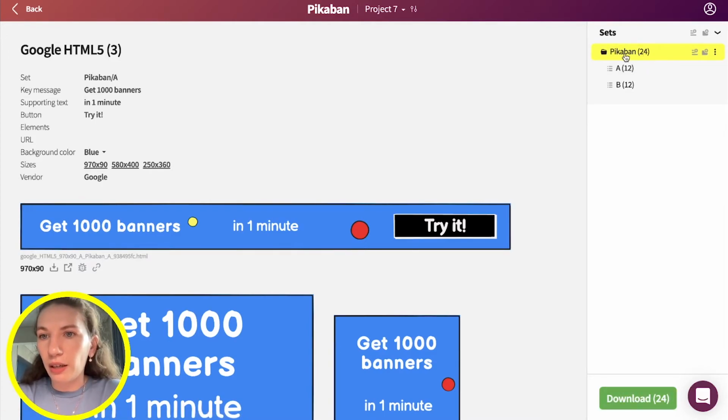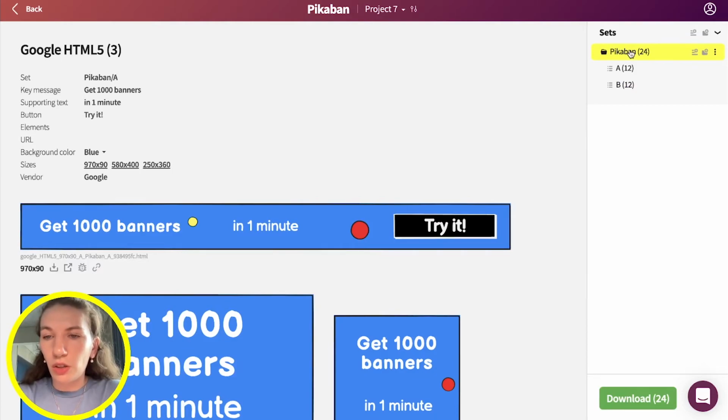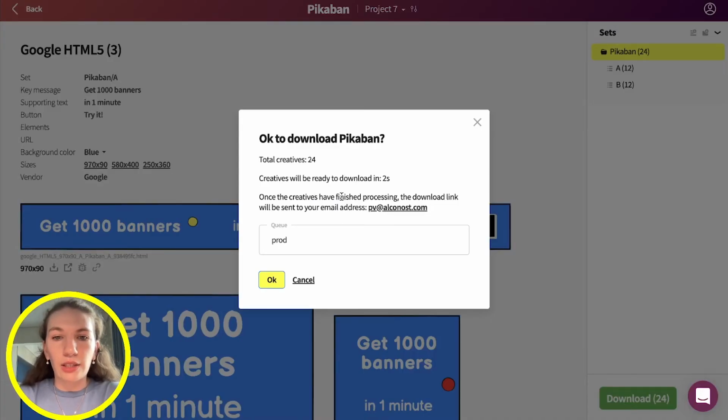So here in my folder I have two sets with creatives, and I want to download them. I just click on the folder because I want all my 24 creatives, and click download. So I will get a zip file with all my creatives to my email. I just click OK. It takes some time.